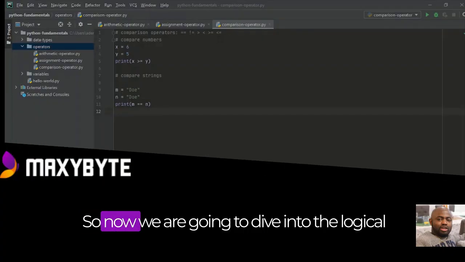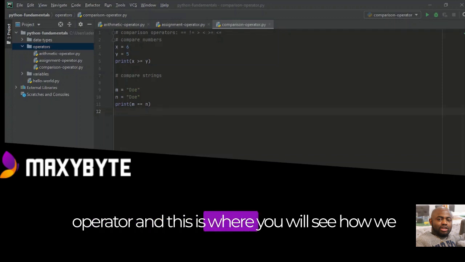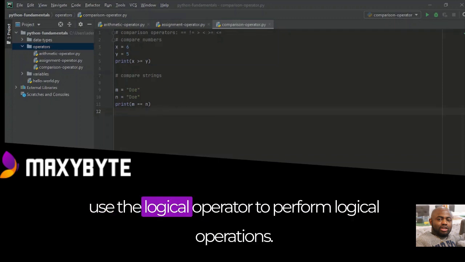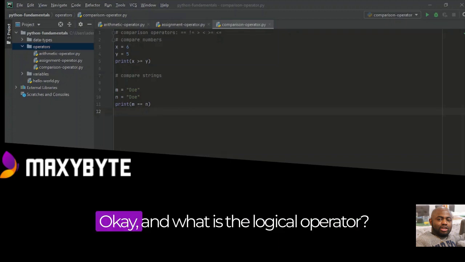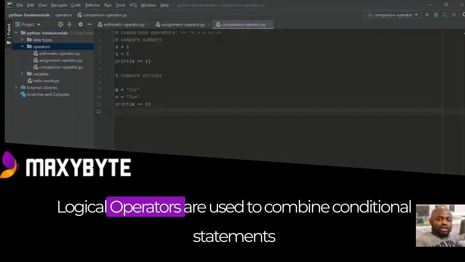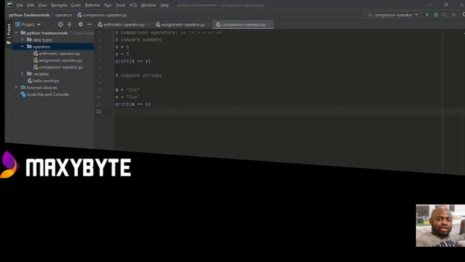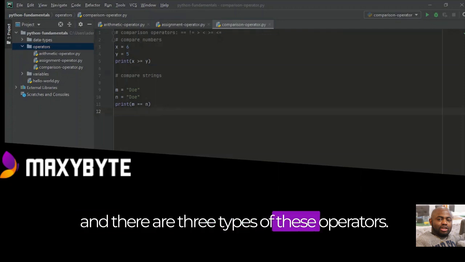All right. So now we're going to dive into the logical operator, and this is where you will see how we use the logical operator to perform logical operations. Okay. And what are the logical operators? Logical operators are used to combine conditional statements.